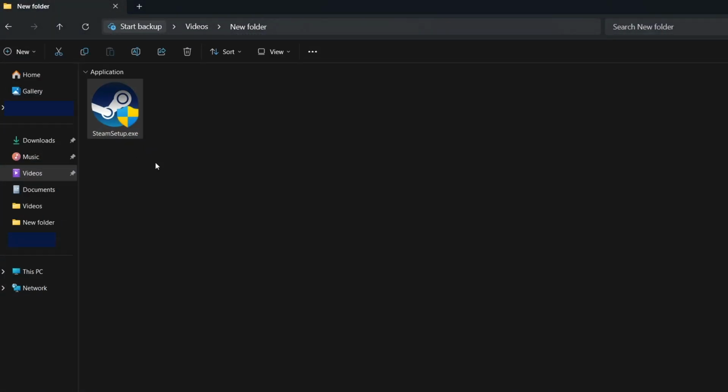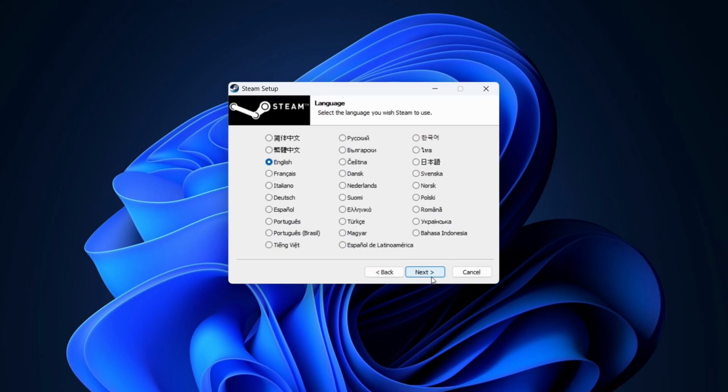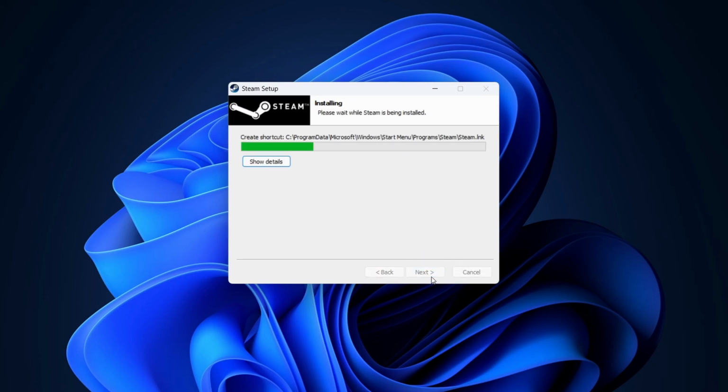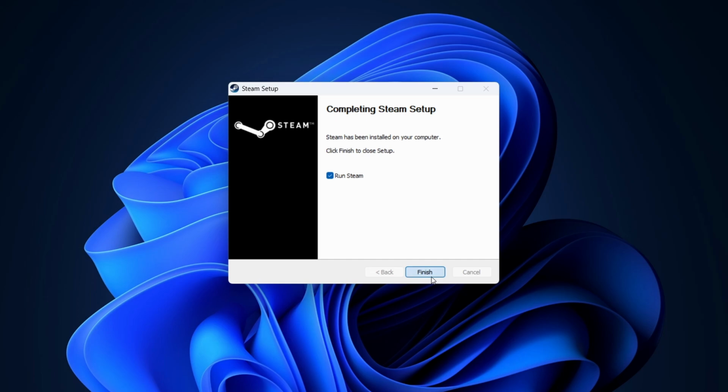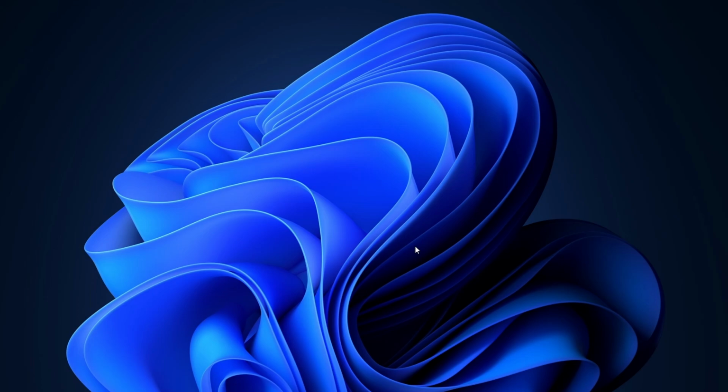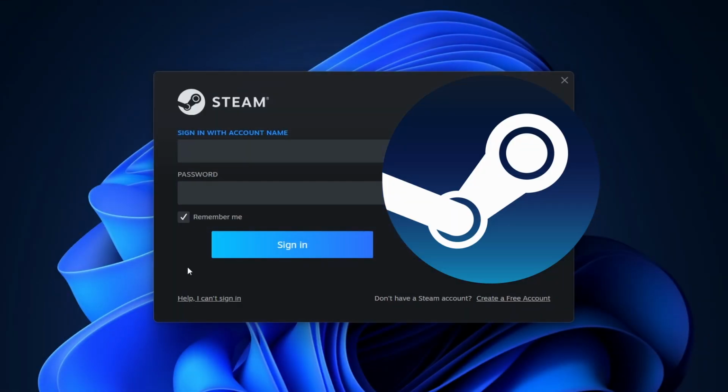Follow the on-screen instructions to install Steam on your computer. During the installation, you may be asked to select an installation location. The default path is usually fine, but if you want to install it on a different drive, you can change the location. Once the installation is complete, launch the Steam application.